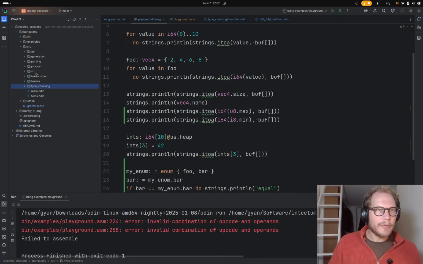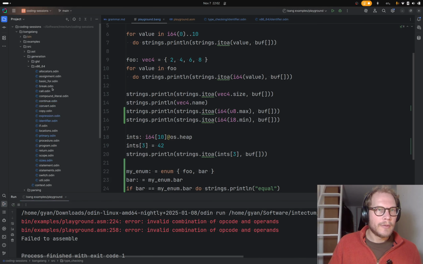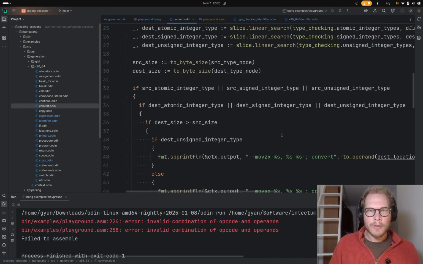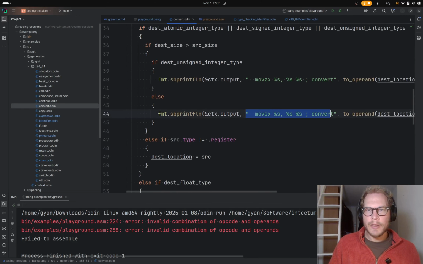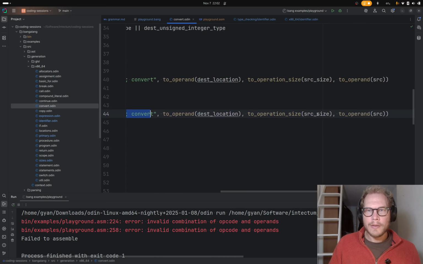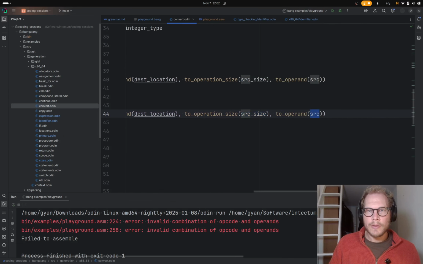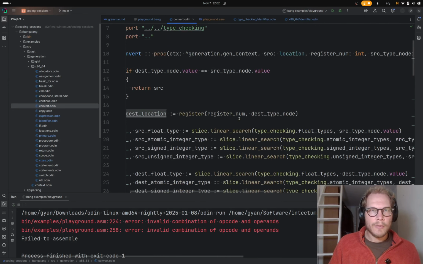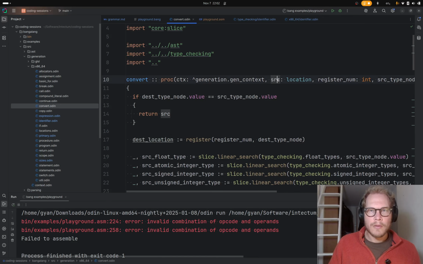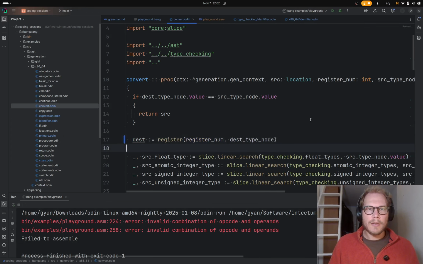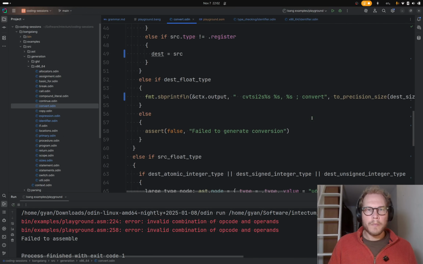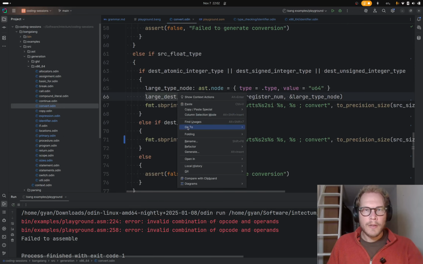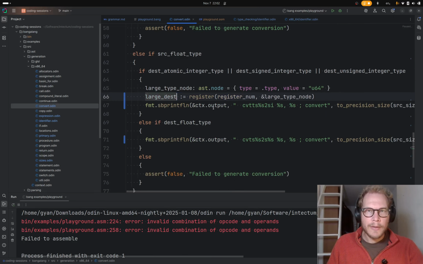Okay, so let's have a look at our conversion code. Convert. So this is the signed extend. And here's the source. Why is that dislocation? The other one's just source. Okay, there's nothing special, I don't think. It should just be dest. Let's just call this like large dest.